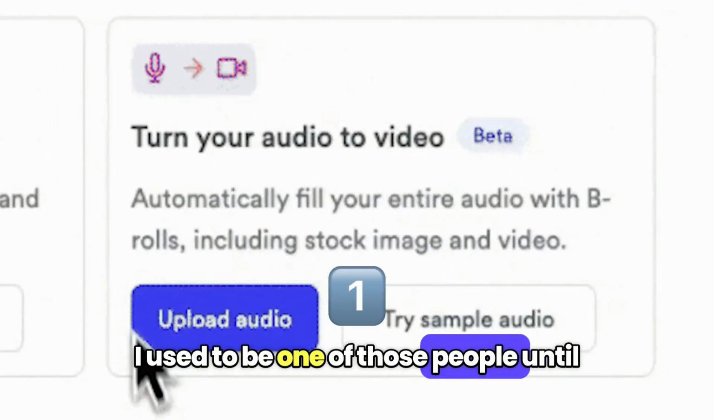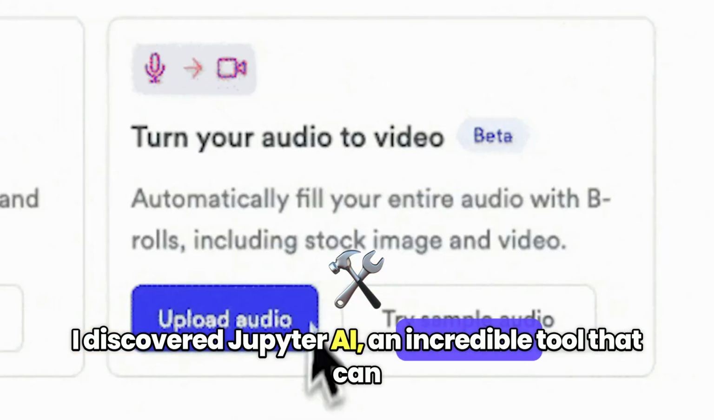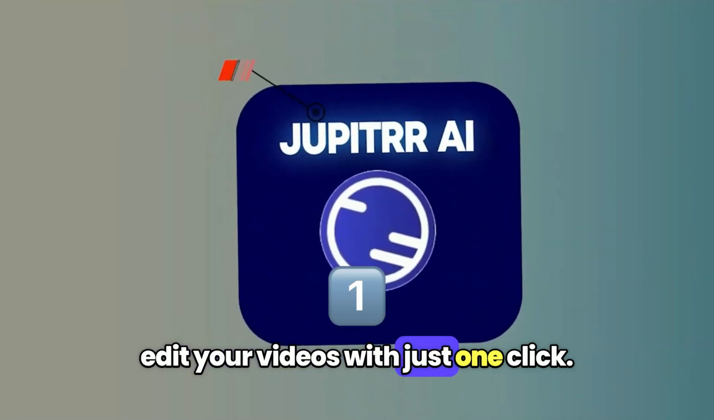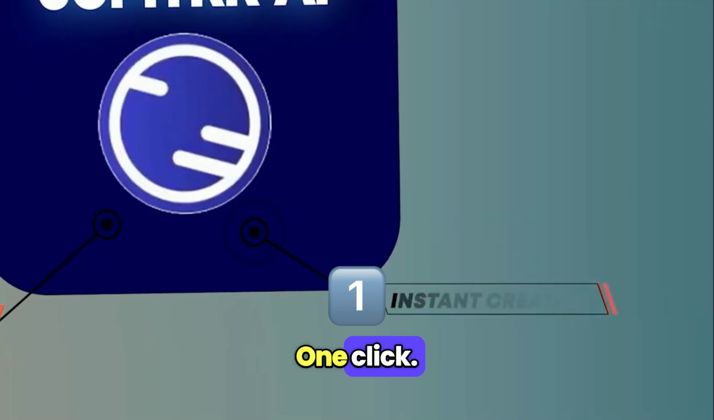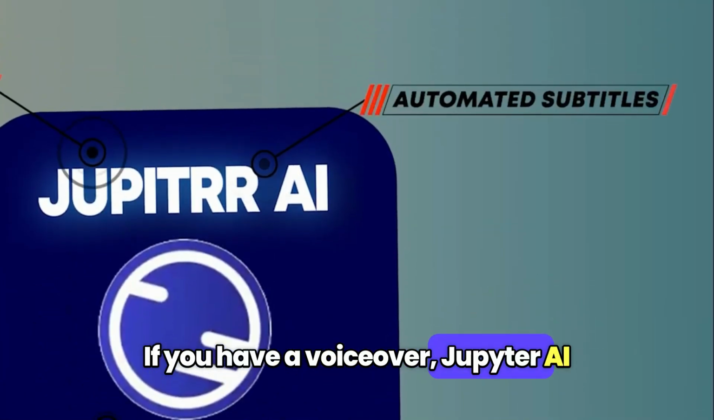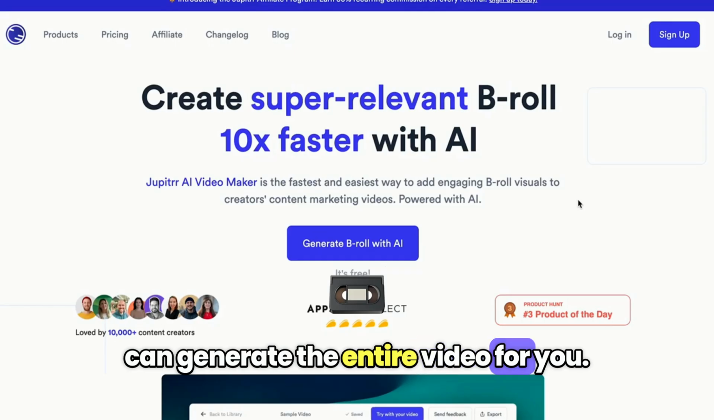Today we're diving into how AI is transforming video creation. I used to be one of those people until I discovered Jupyter AI, an incredible tool that can edit your videos with just one click. Yes, you heard that right. One click. If you have a voiceover, Jupyter AI can generate the entire video for you.